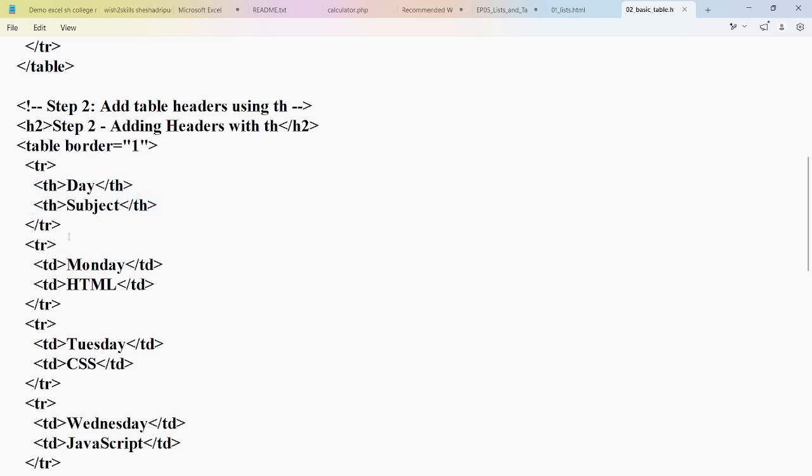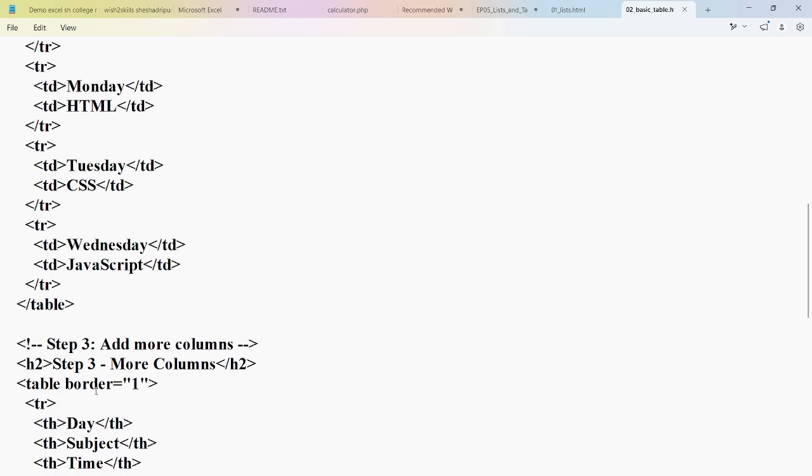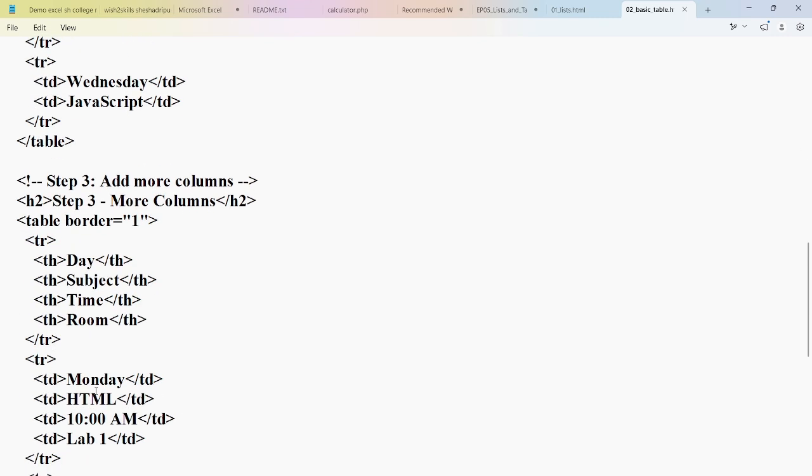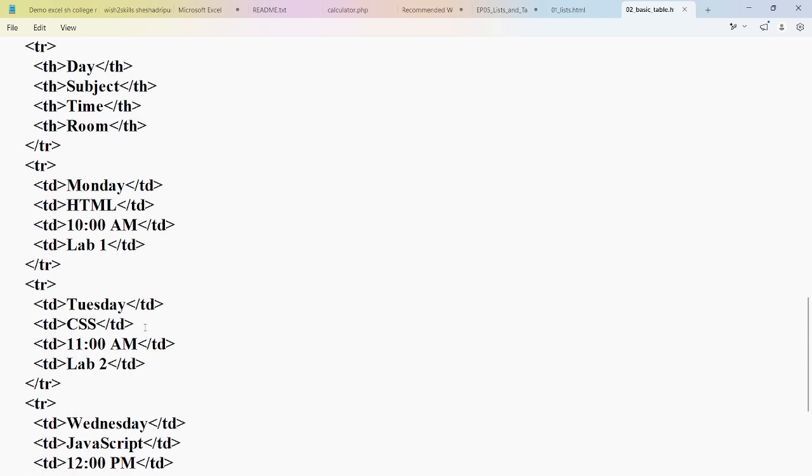Another row wherein I am using Monday and also HTML. Tuesday, that is CSS. Wednesday I am using JavaScript. In the same way, you can keep on adding more columns as per your requirements inside a table.